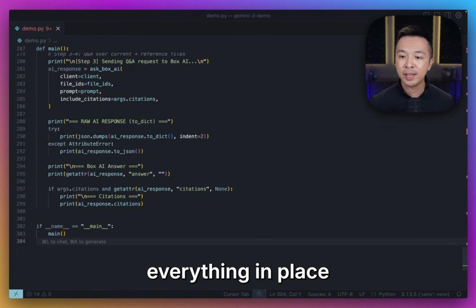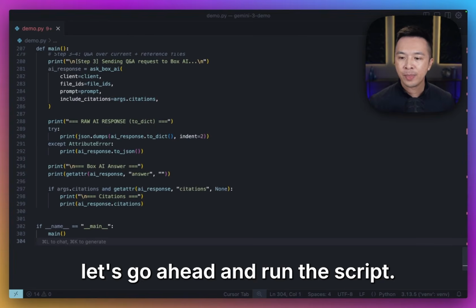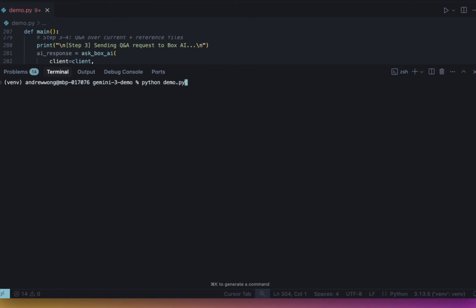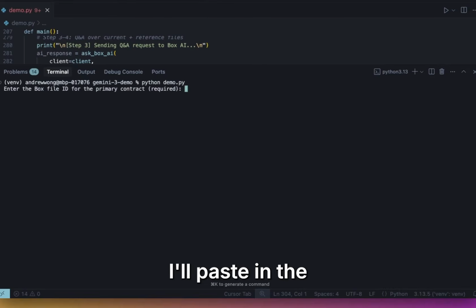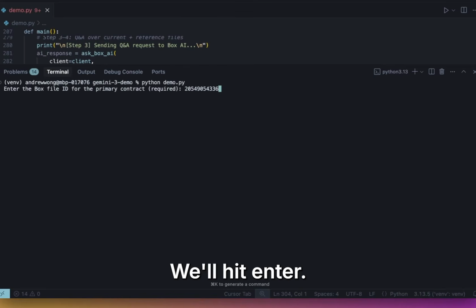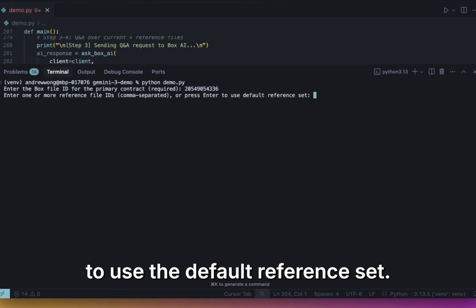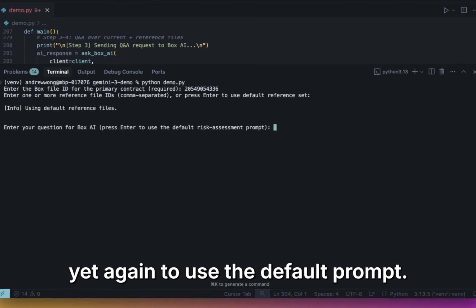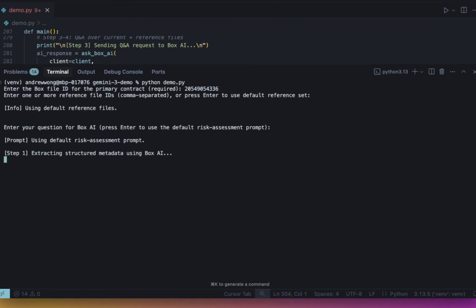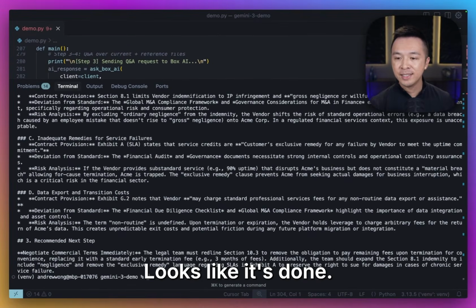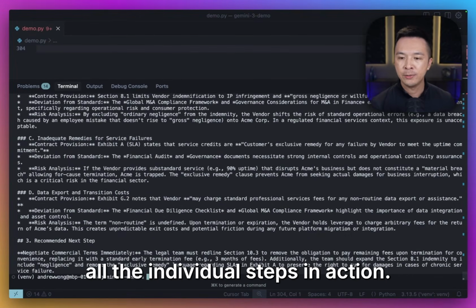So now that we have everything in place, let's go ahead and run the script. Let's first open up a terminal. We'll run the file. I'll paste in the file ID for the Acme contract. We'll hit enter. We're going to hit enter again to use the default reference set. Then we're going to hit enter yet again to use the default prompt. All right, looks like it's done. Let's go all the way to the top and check out all the individual steps in action.